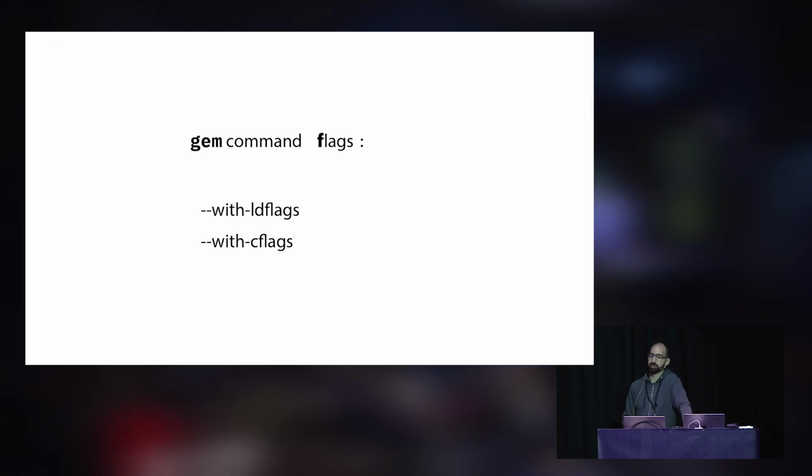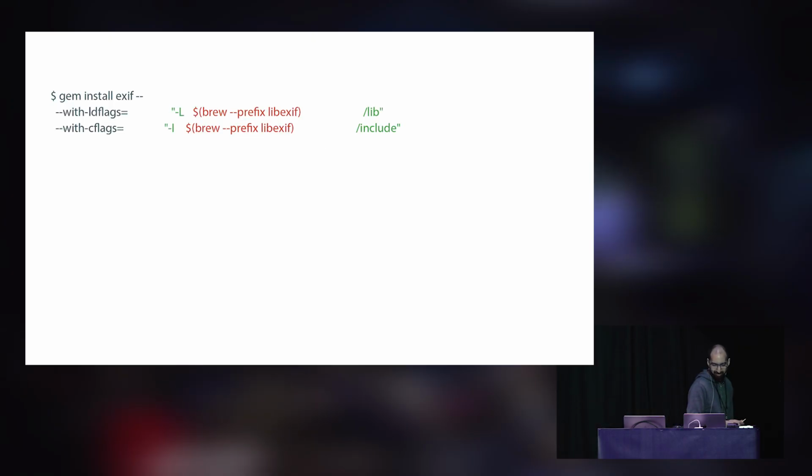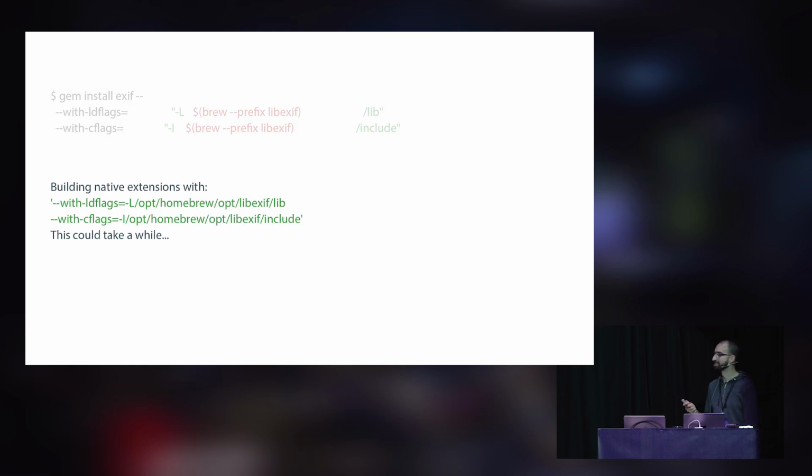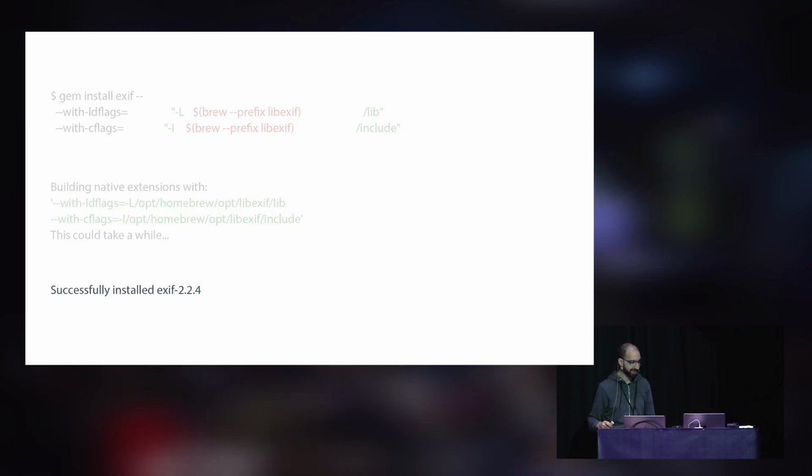So we end up with this command, gem install exif, then -- again to pass things to the underlying Makefile, and the two flags. And this is the kind of stuff that you see on Stack Overflow, and you're like, I have no idea how they got to it. So that's the whole chain that comes into this. So if you do this, there you go. It worked.